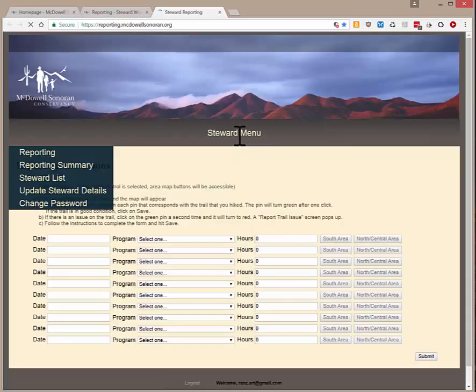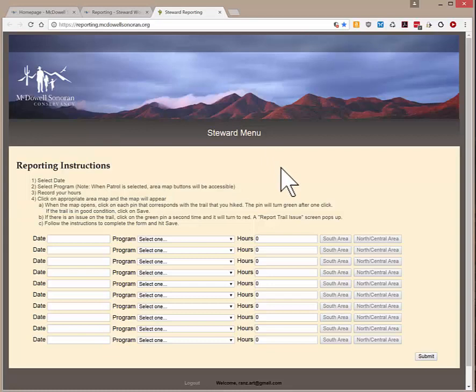This will bring us to the reporting page, and you can see from the drop-down list on the left that we can report, which is what we'll be doing here. There's also a reporting summary, which will show you all the hours that you've logged in the various programs. There's a steward list, which is very helpful in looking up fellow stewards and their contact information. You can update your own steward details or change your password. Right now, we're just going to go with reporting.